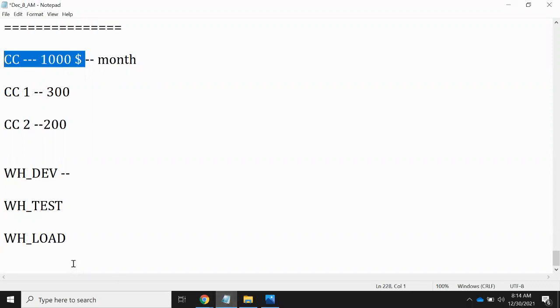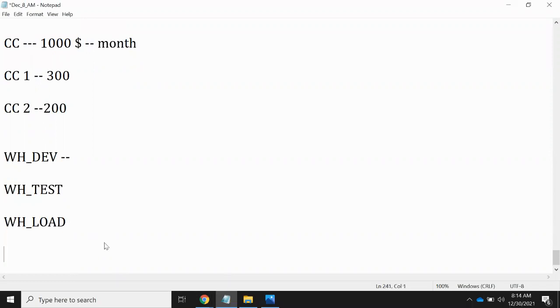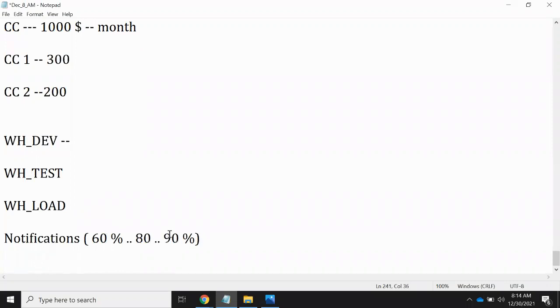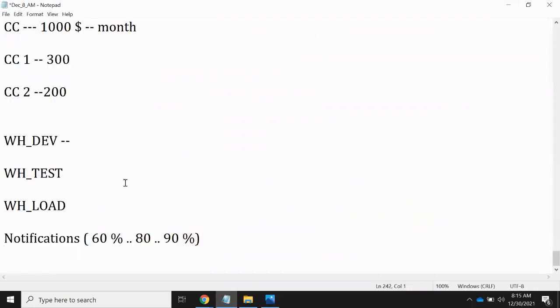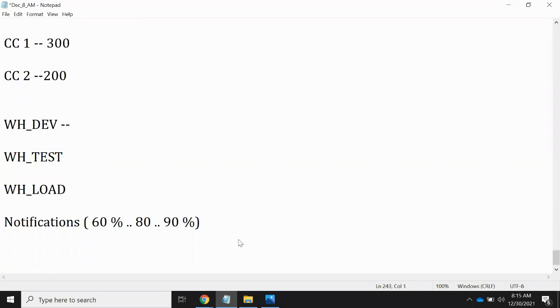The same way, when the credit limit is reached, it can send notifications. You can set up these notifications for any percentage, like 60%, 80%, or 90% of the utilization. However we want, we can set up notifications for all these resource monitors. And at the same time, you can also take an action. Actions are two things.